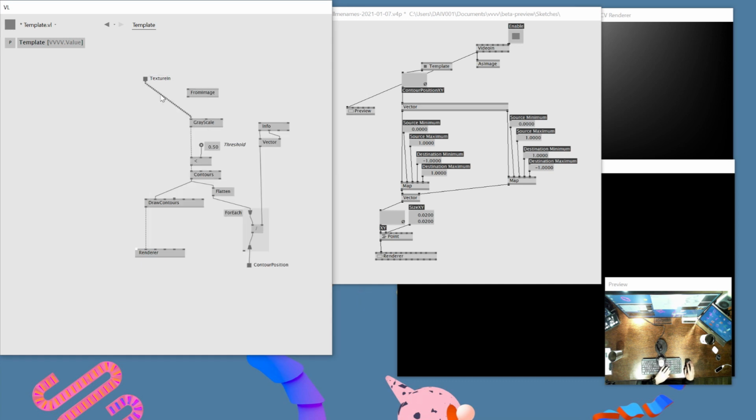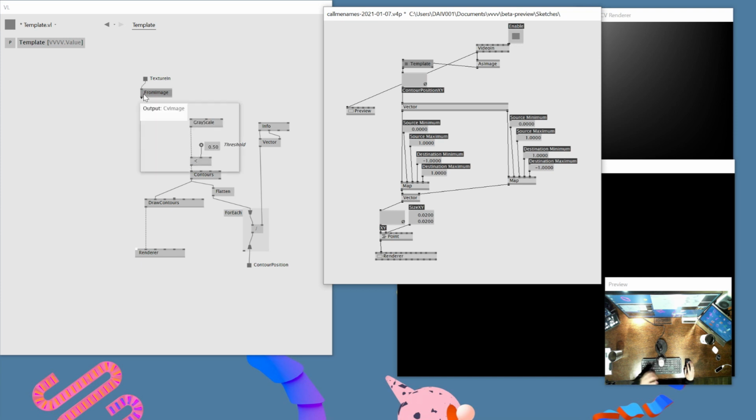Yeah, so from image is a node that converts your image to a CV image. So this sounds correct. Let's disconnect this one and then connect this texture into from image, and then let's see if we can connect. Yeah, so now, as you can see, this output is called an image, and this input is called image, which is exactly the same. So now I can connect my video in image directly to VL. So now you can see VL is showing my camera input as a CV image.